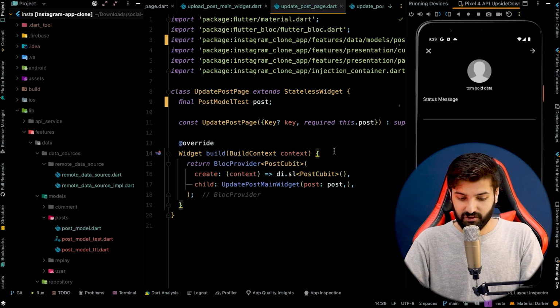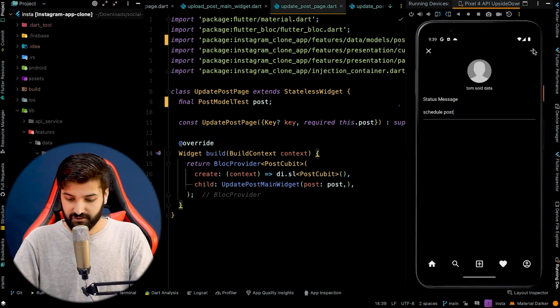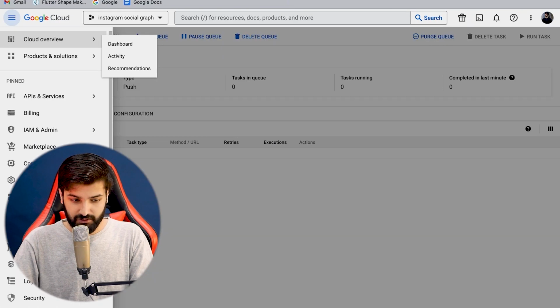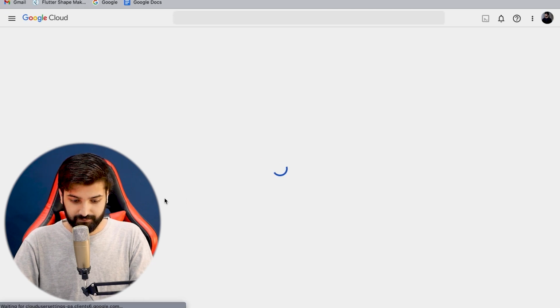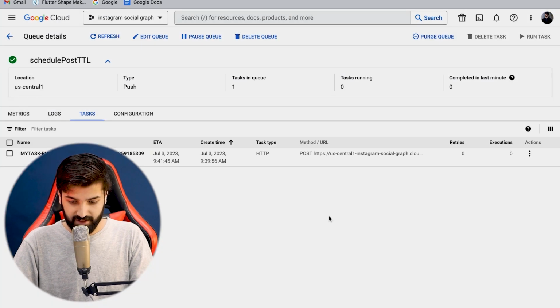Now let's go for our application and create one post, schedule it, and send the request on it to see what is going to happen. So let's create a post and say schedule post, and let's go for uploading it. Here we have got it, schedule post, and let's go to the schedule post TTL queue, refresh the queue, and let's get the ID from the task for sending the request.